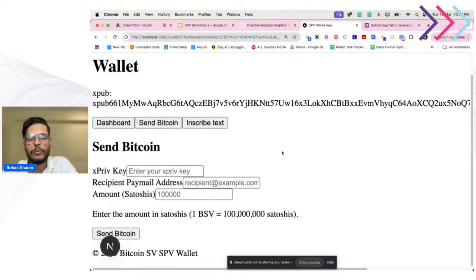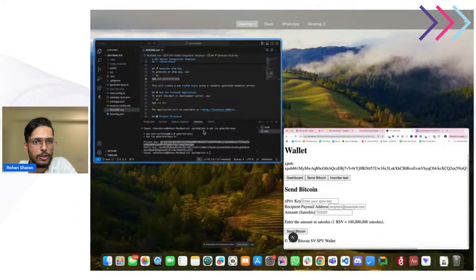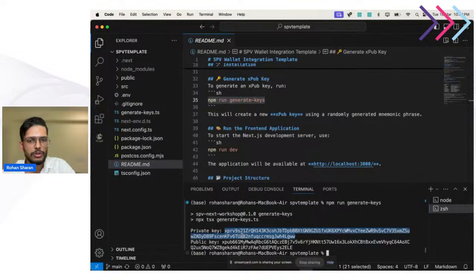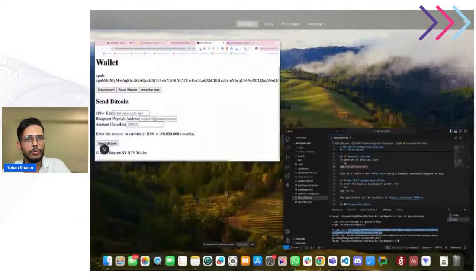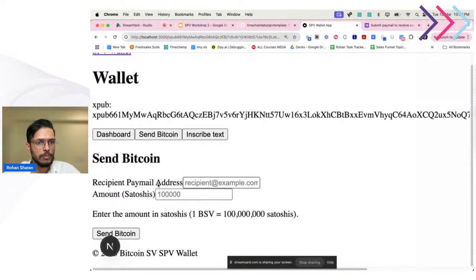For that, again, we require the private key stored locally on your system that you need to submit in order to create a transaction, because a signature would be needed and generated by the server. And the moment you enter that, you will have two fields remaining to be filled: the recipient paymail address where you want to send satoshis to, and the amount of satoshis that you want to send.